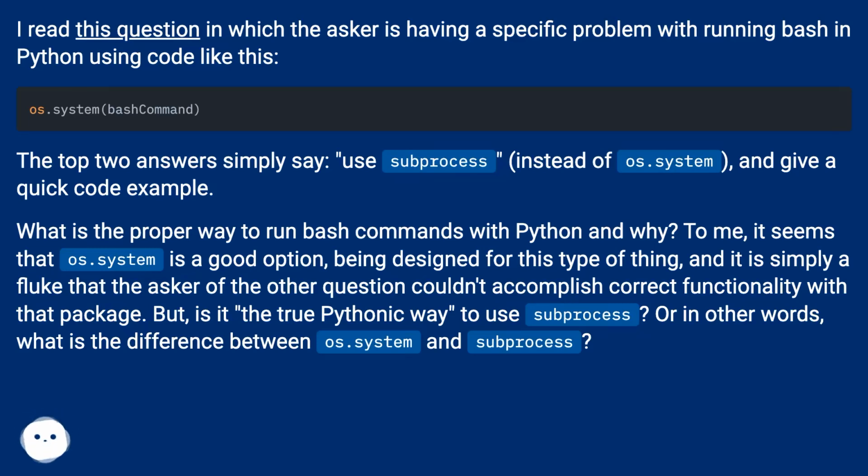What is the proper way to run bash commands with Python, and why? To me, it seems that os.system is a good option, being designed for this type of thing, and it is simply a fluke that the asker of the other question couldn't accomplish correct functionality with that package. But is it the true Pythonic way to use subprocess? Or in other words, what is the difference between os.system and subprocess?